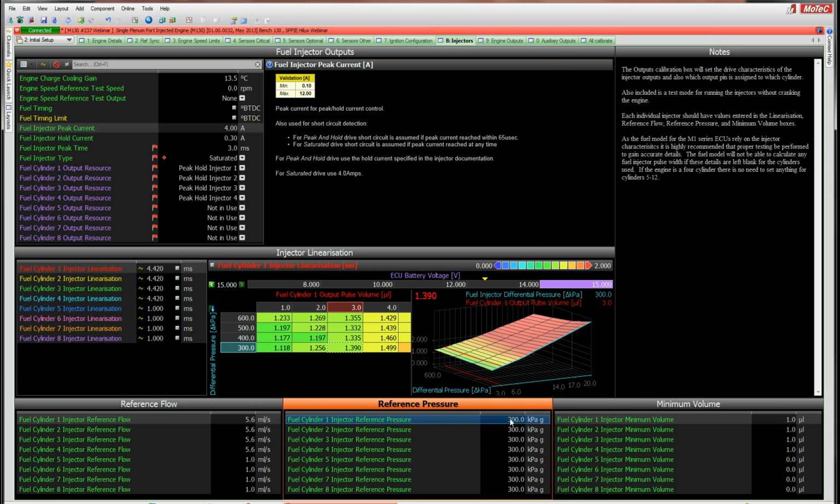So all we're saying is we're using some trick mathematics in the background to work out what this maximum flow will be at different pressures. So you only really need to put in one reference flow and one pressure. This will be based on your particular injector, as I've been saying, and it will also be on the same sheet that the linearization table will be on.